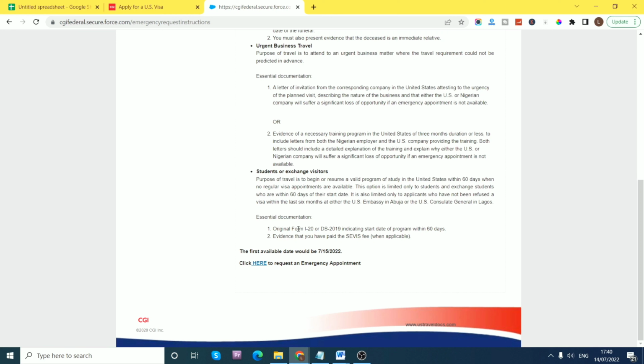It is also limited only to applicants who have not been refused a date within the last 6 months at either the US Embassy in Abuja or the US Consulate General in Lagos. As you can see, you have to ensure that you've not been refused a visa, and you apply within 60 days of your resumption date.